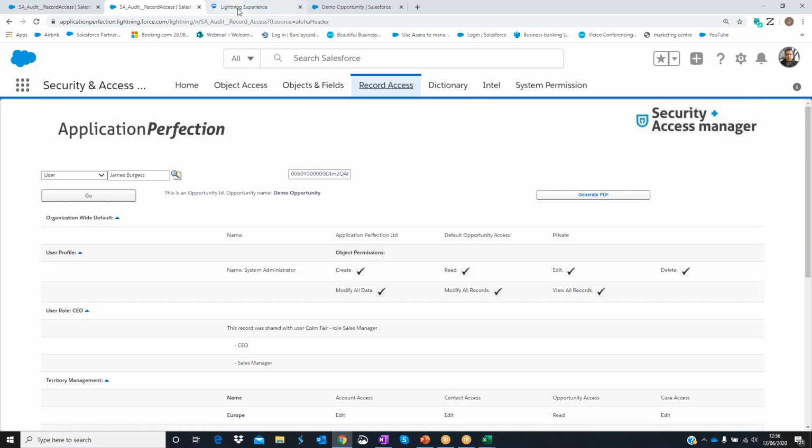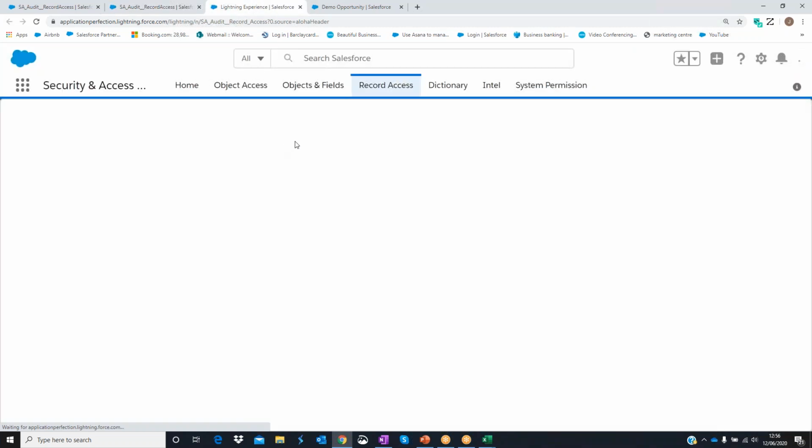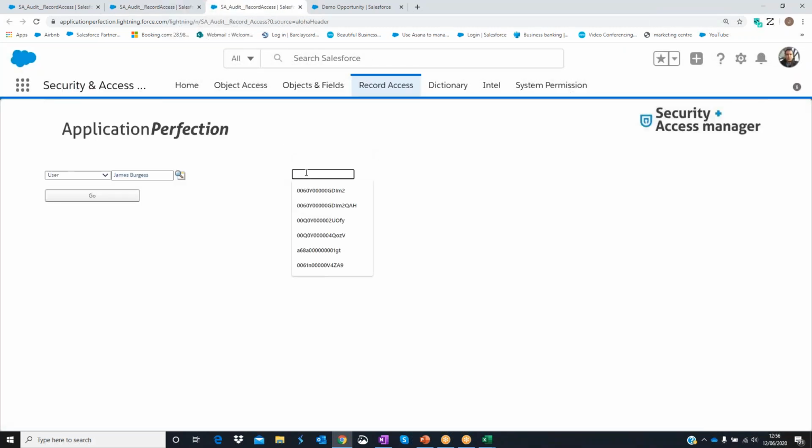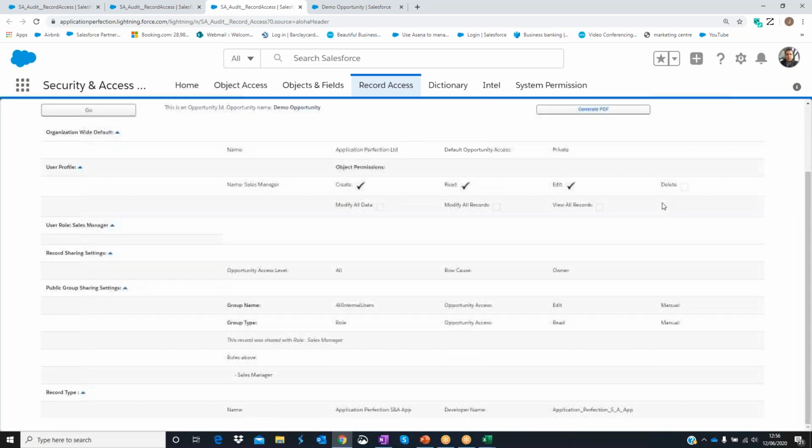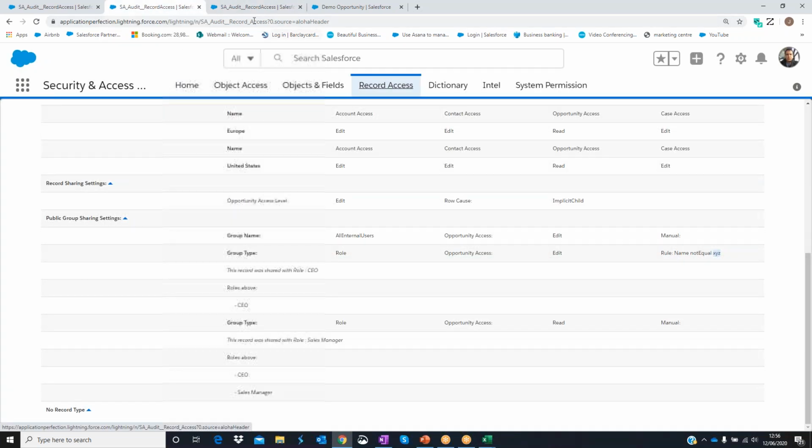And then let's say we compare this to Colm's access. Open up another tab, paste in the ID, select Colm as the user, hit go, and this shows me Colm's access. So Colm's got a much more reduced level of access than mine.